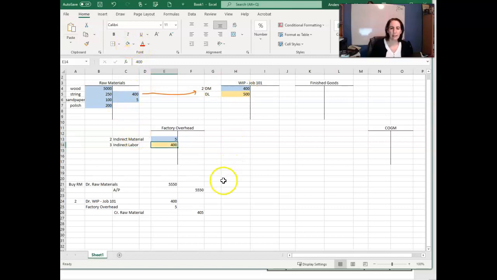So if that's the case, here's my debit, and I'm going to call this number 3, just so I can track what's going on here. And I'm going to have the same debits. Debit WIP job 101 for $500. Debit factory overhead for $400. And my credit then is going to be to something like wages payable for $900.